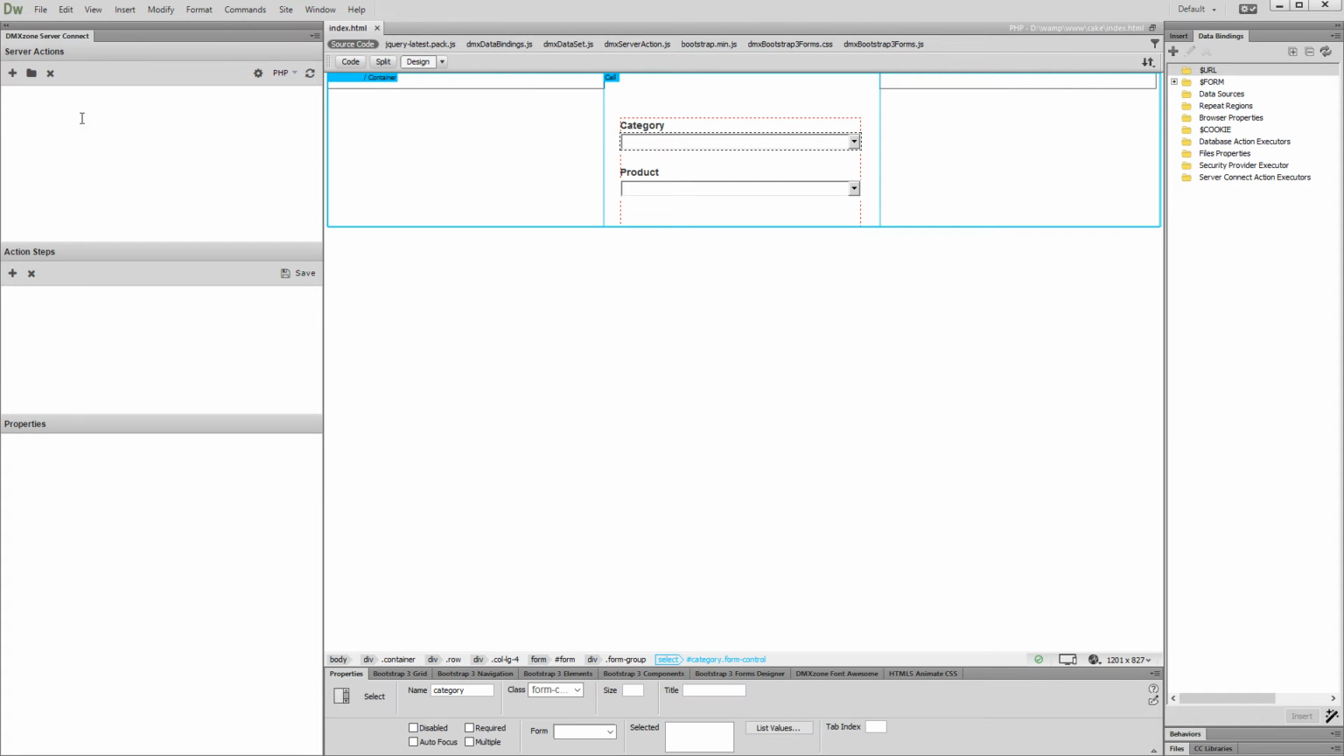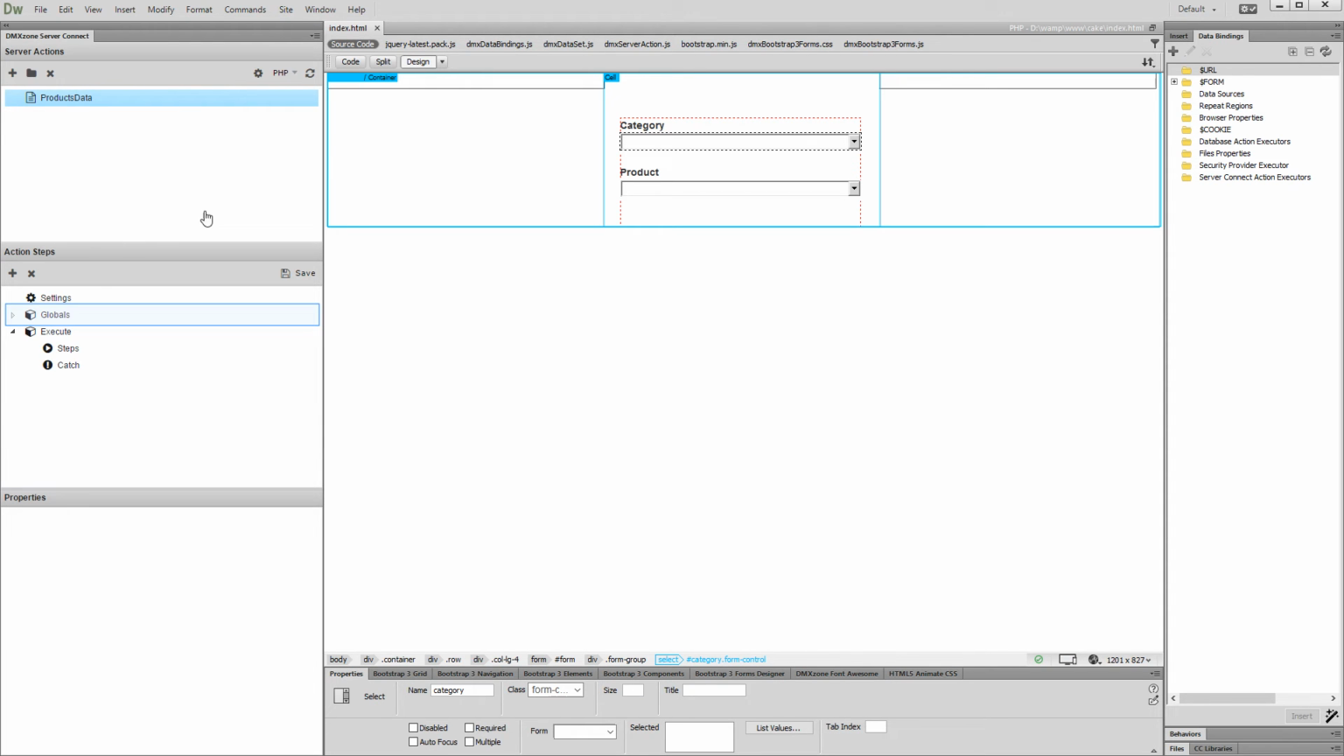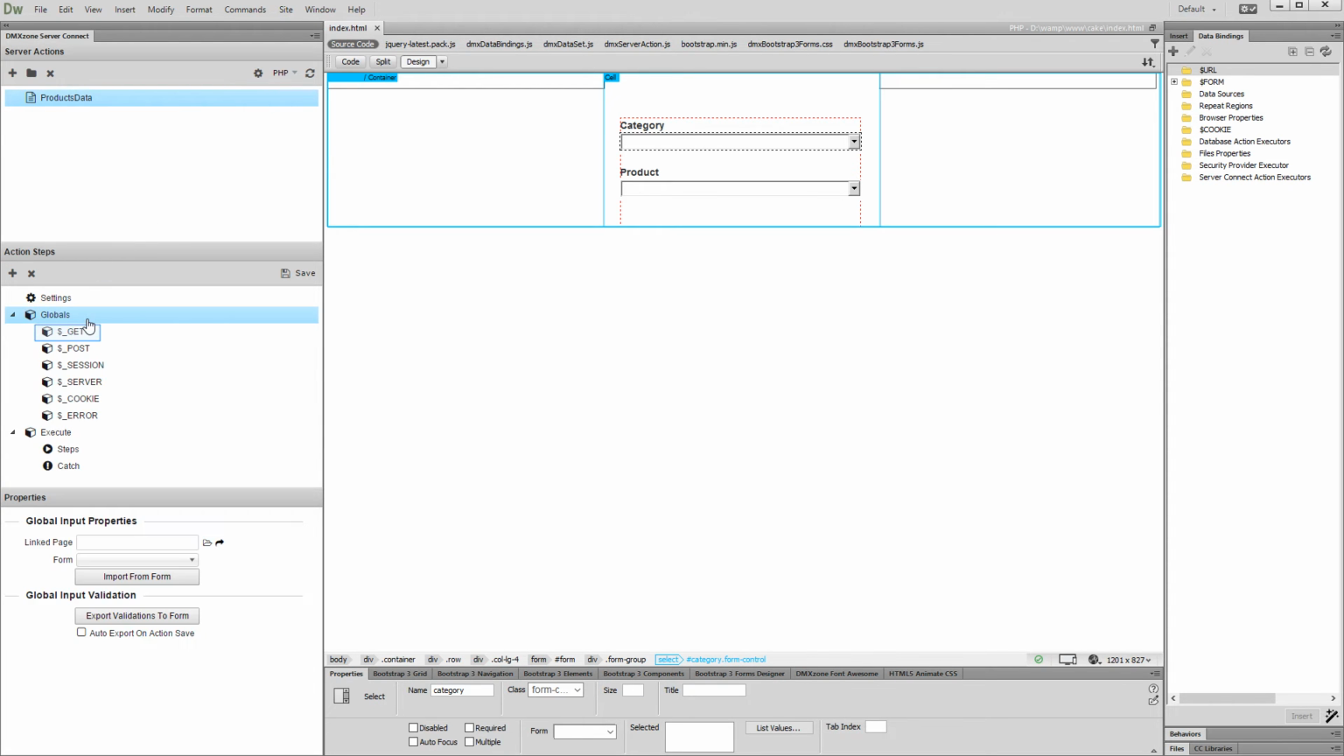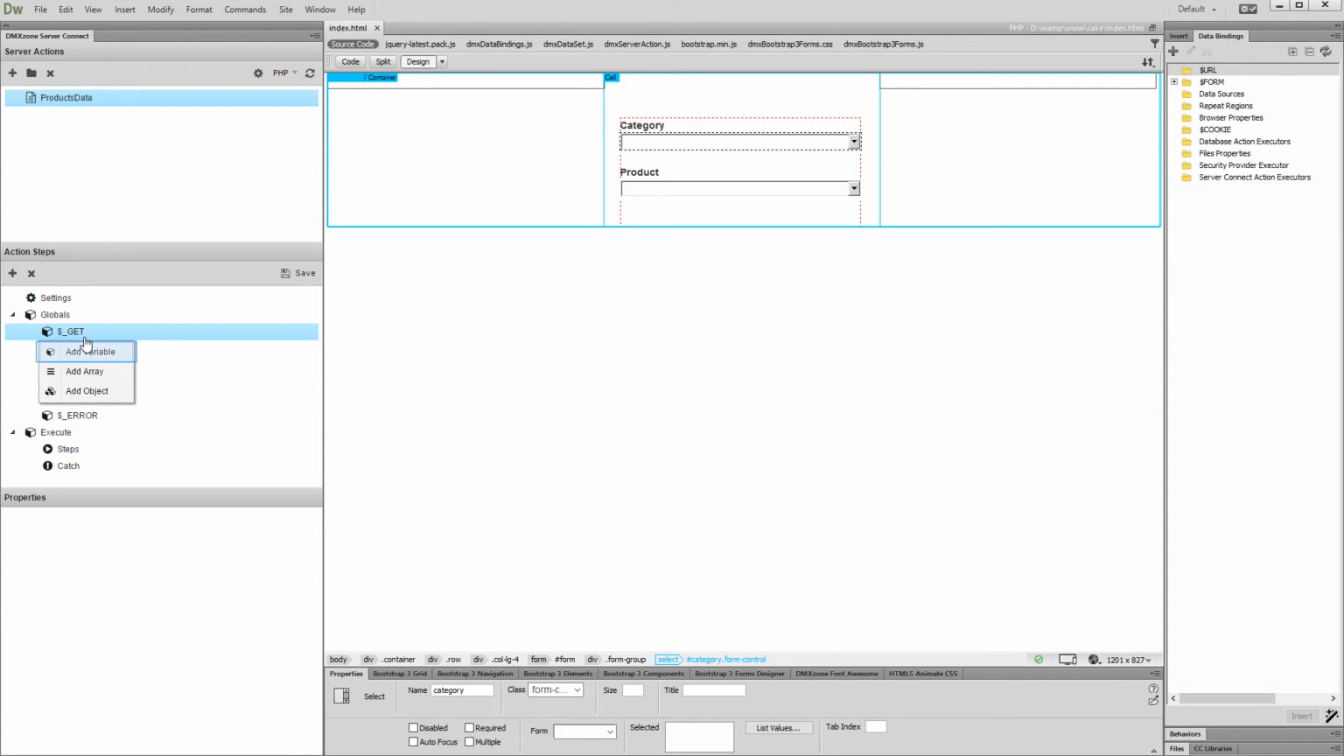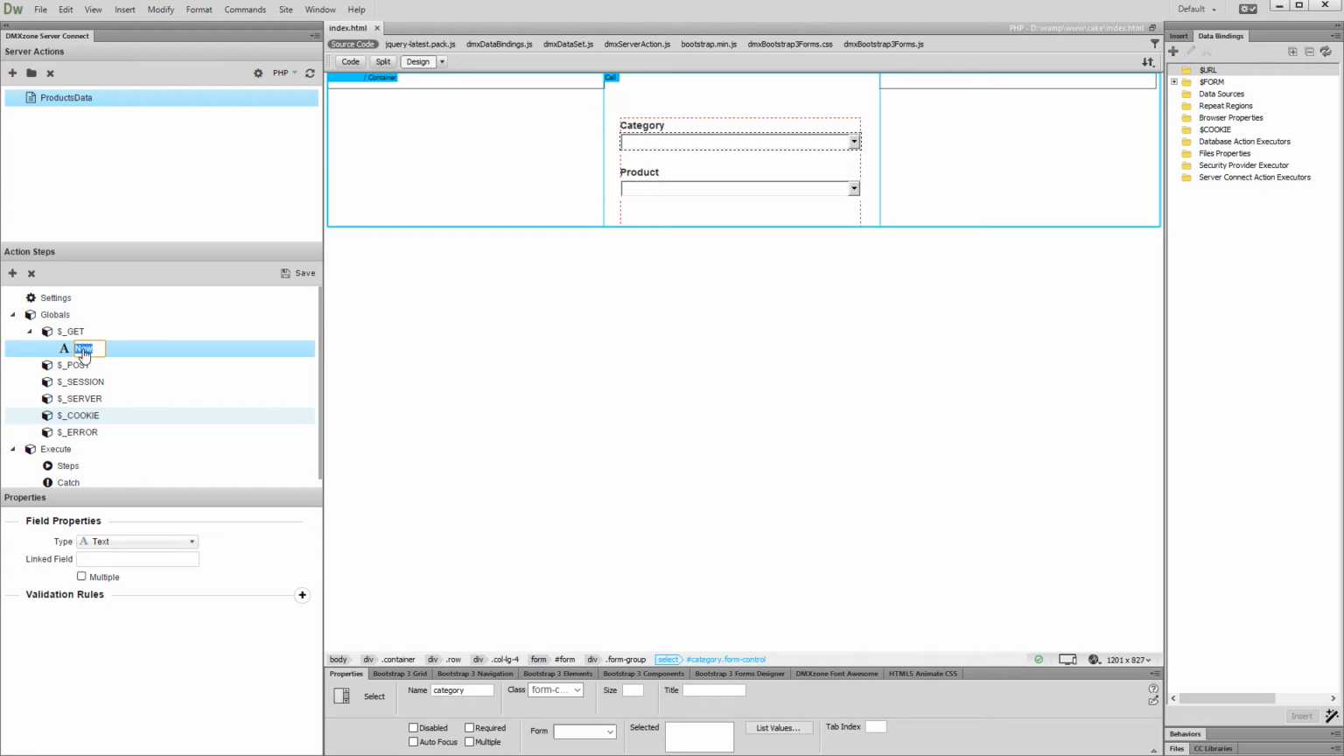First, let's create a server action file. Add a name for it. Then, open Globals. And right-click Get. Add a variable. We call this variable Category. We will assign to it the category selected from the Categories drop-down.